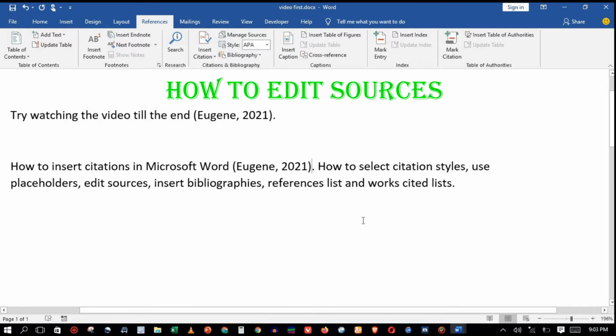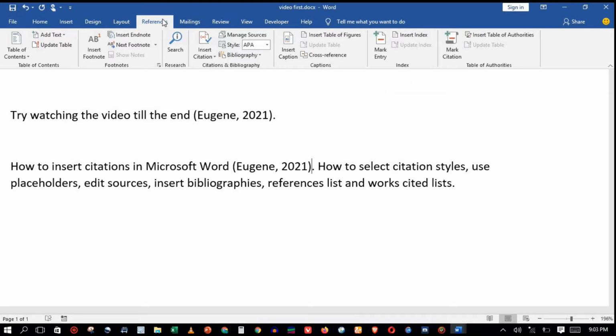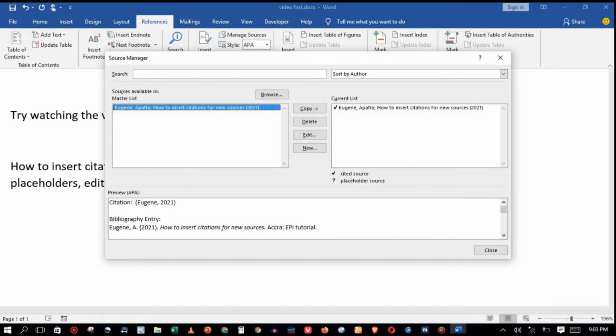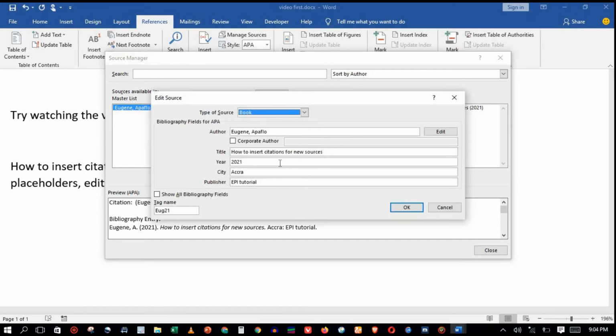If we want to edit the citation, this is how to do it. In the References tab, click on Manage Sources and you will see the citation has been saved under two lists. We have the master list and the current list. You select the citation in the master list and click on Edit. Then you edit your citation and click on OK.